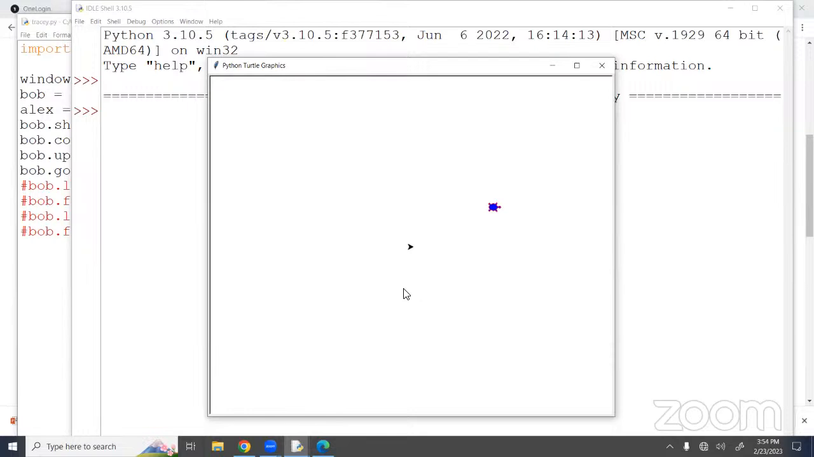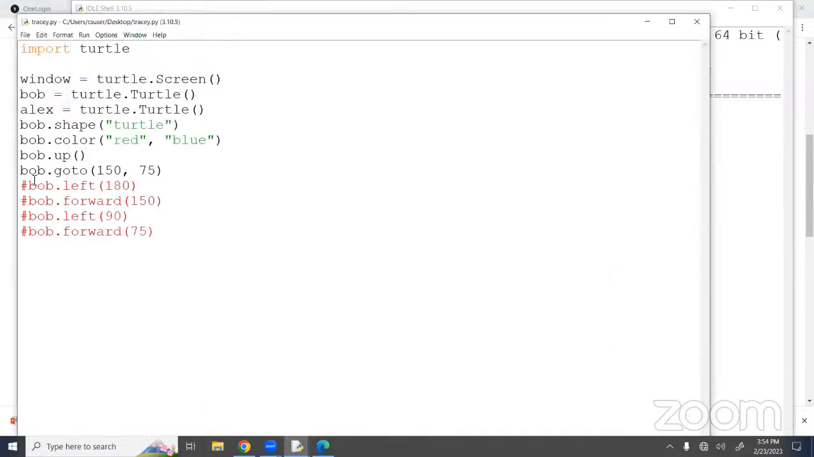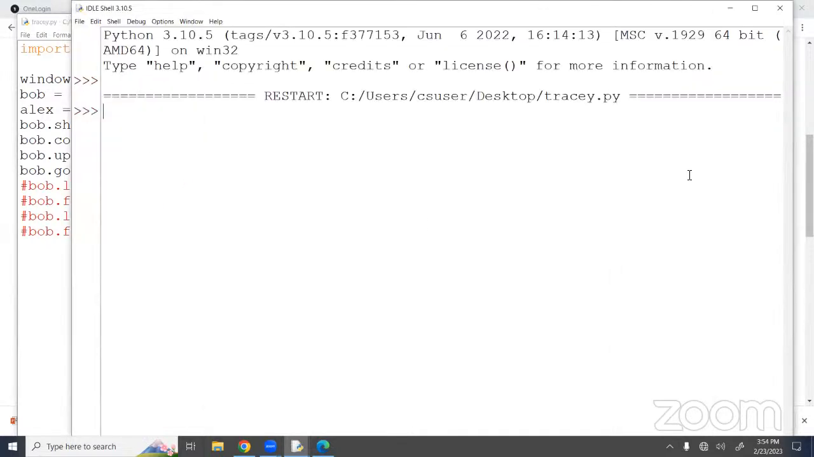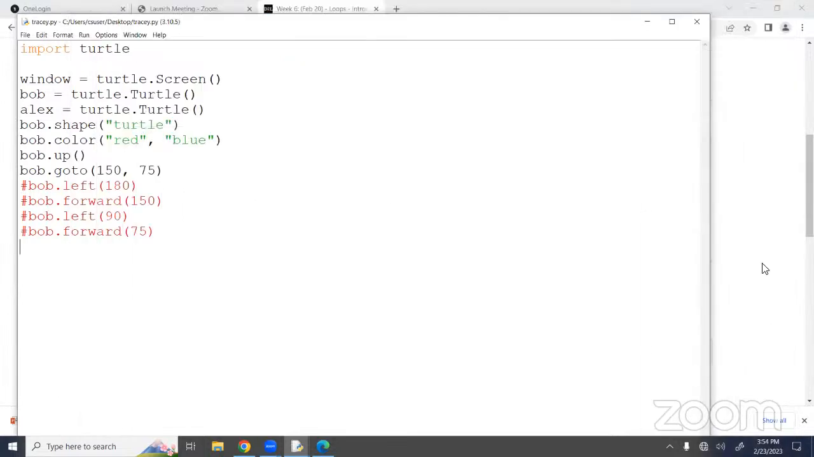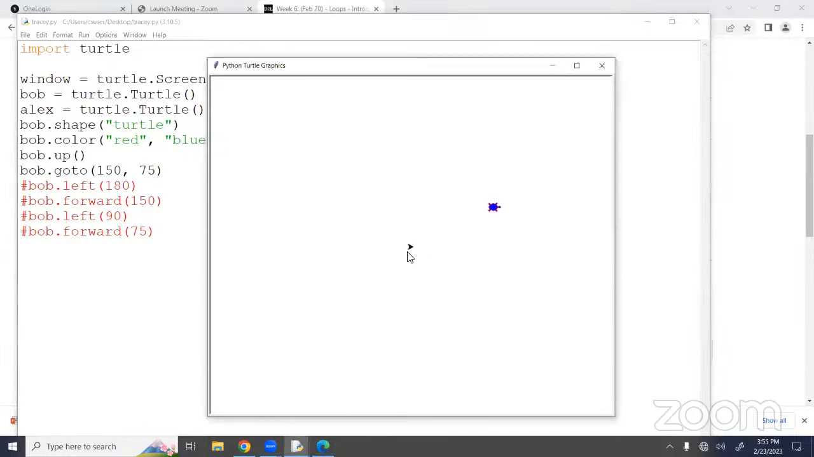So I can make them move any way I want to, but I have to call them by name when I do it. So go-to Bob. Too many windows all of a sudden. So Bob also started in the center with Alex, but the commands go so quickly and he moves so fast, you don't actually see him move to the go-to location. And I picked his pen up so he didn't draw me a line.